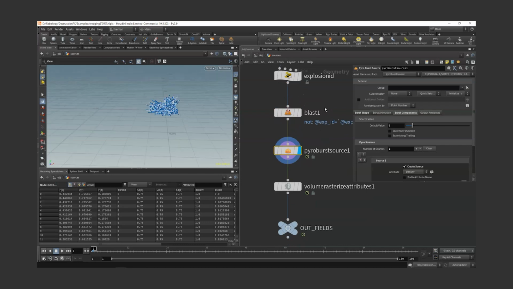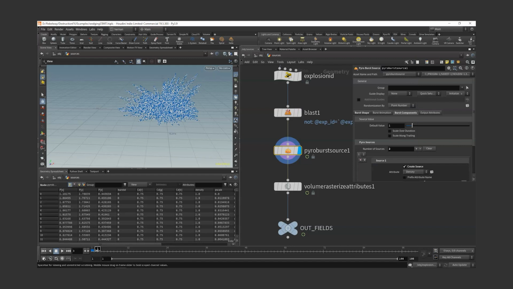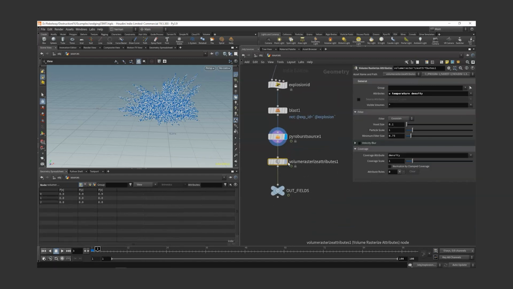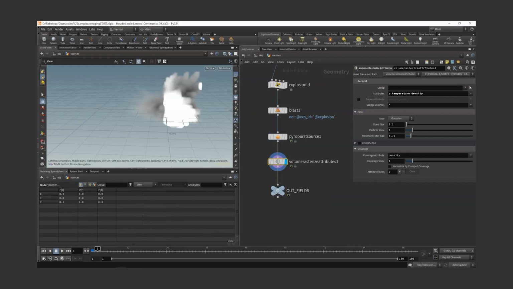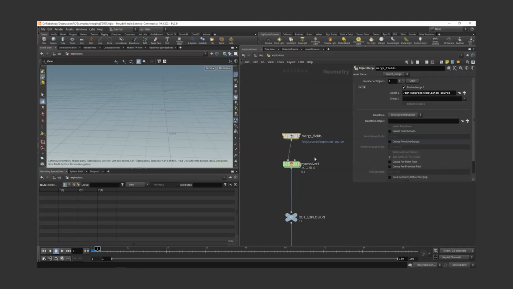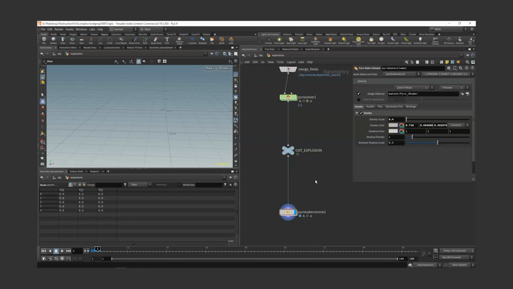Then I have a pyro burst source, which is going to create our source for the explosion. And I'm just creating a volume rasterized attributes to convert those points into volumes. Next, on the explosions, we have a very simple pyro solver. I'm merging the fields that we created before. I'm running a simulation, and then I'm just gonna cache that explosion.